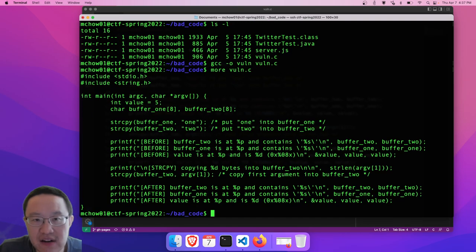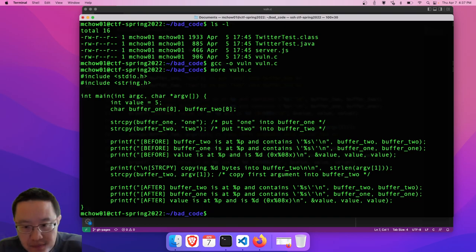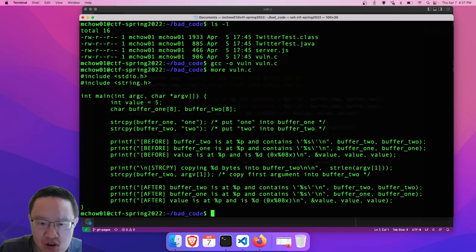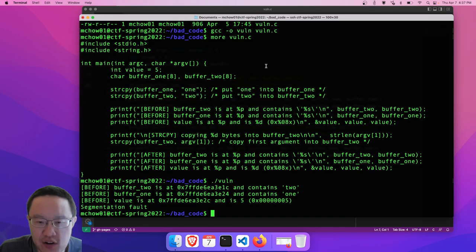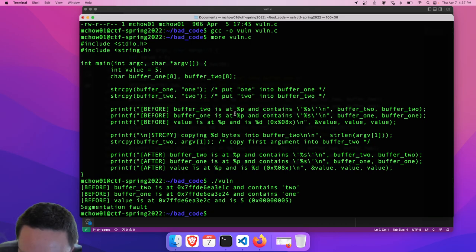more vuln.c, here's the source code again, same thing I showed you. Now, if I run vuln, the executable that I just compiled, oh, we got a segmentation fault. Now, that's not good. argv is a second word that we type into the console after running the program. Yep, that's correct.